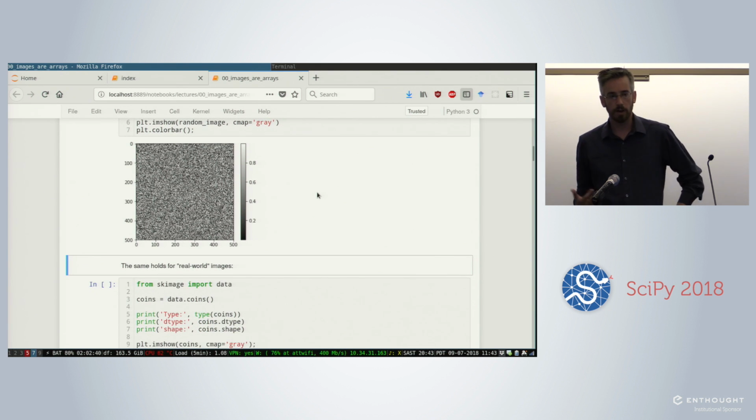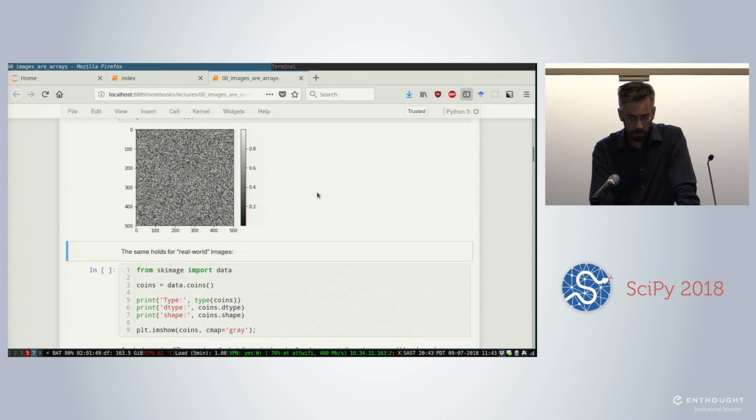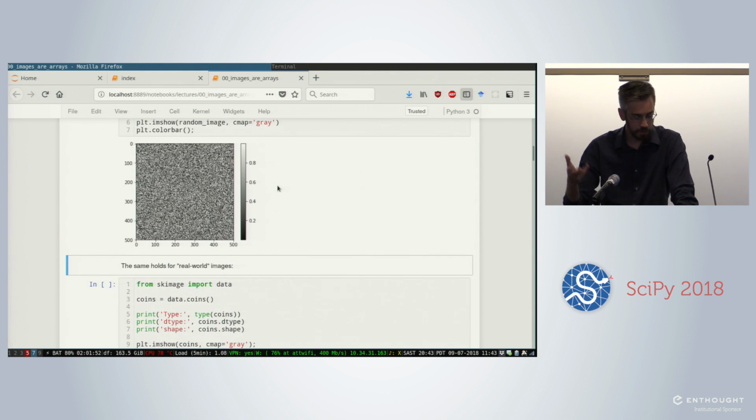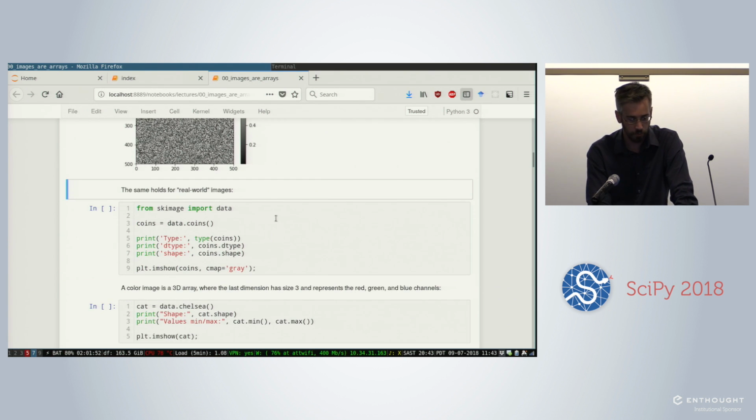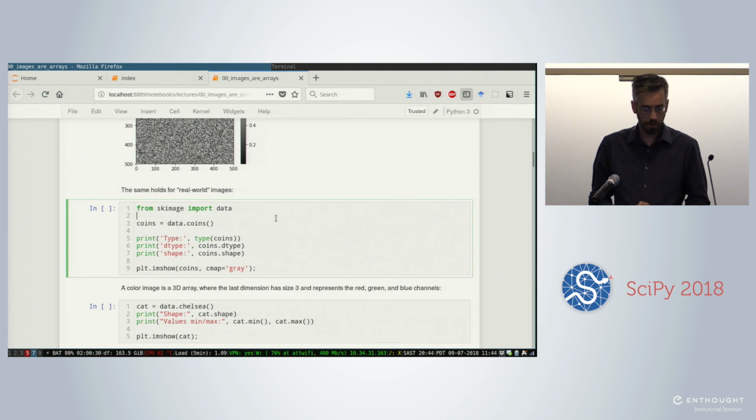So this follows our intuition that we have an array of numbers, 0 maps to black, 1 maps to white. This was an image that I just constructed on the fly, but the same holds for real-world images. If you import from scikit-image the data module, it contains a few example images that we ship with the package. We can load up the coins image, and I'm going to both display the coins image and a few attributes about that image. Specifically, the image's type.